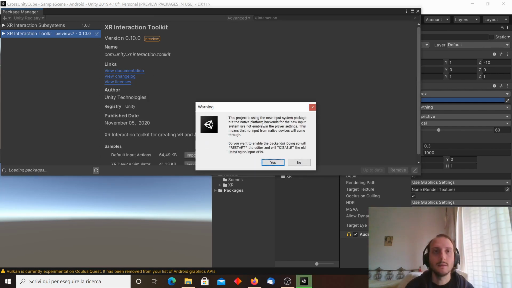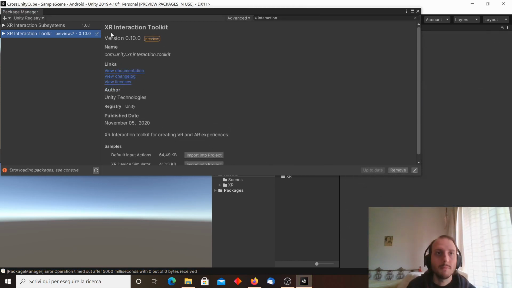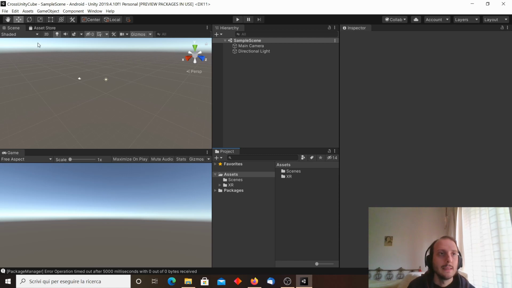As you can see, the XR Interaction Toolkit, the new version, requires the new input management. So let's answer yes to enable it. This will make Unity reboot. Okay, so the package is now installed. So we can close this.